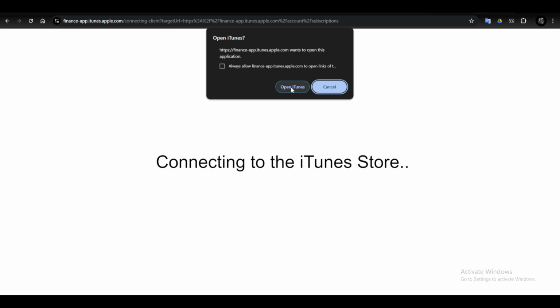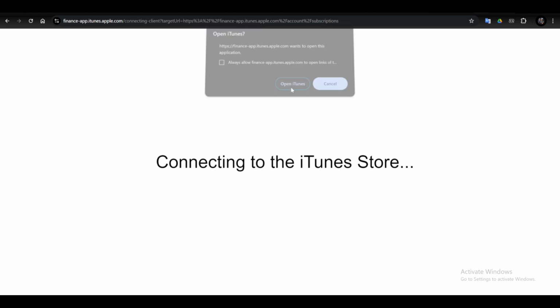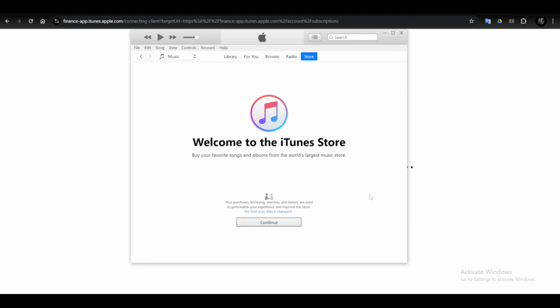You want to make sure you've installed iTunes on your computer. Then you open iTunes. As you can see, our iTunes is open. This is the first time I'm using it.